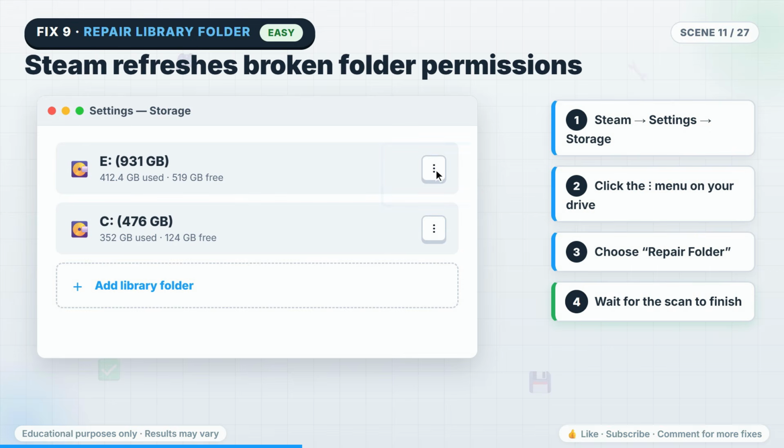Repair the Steam library folder. Open the Steam menu, choose Settings, then Storage. Click the three-dot menu next to your drive and choose Repair folder. Steam scans the library and refreshes broken folder permissions.